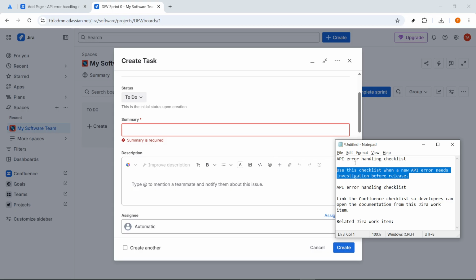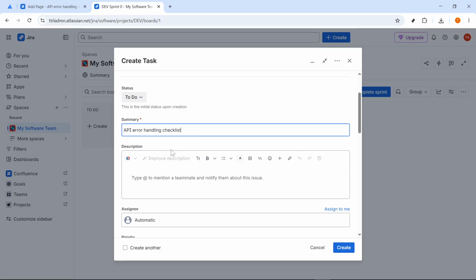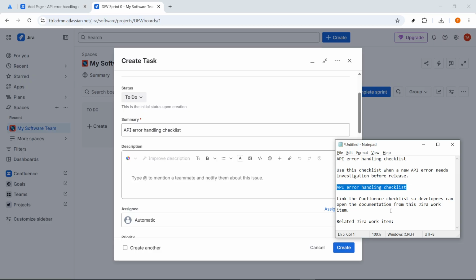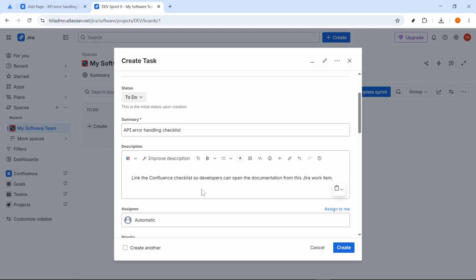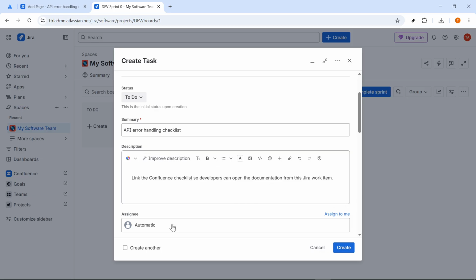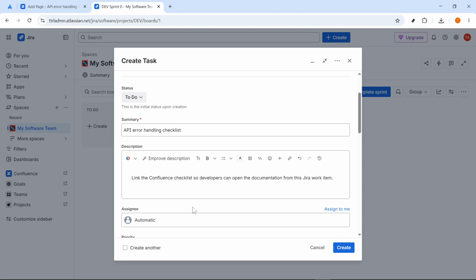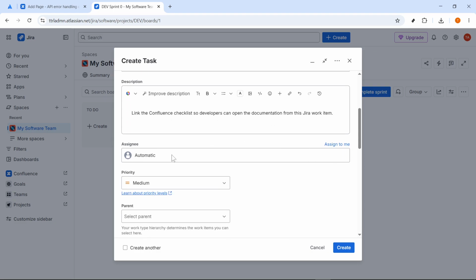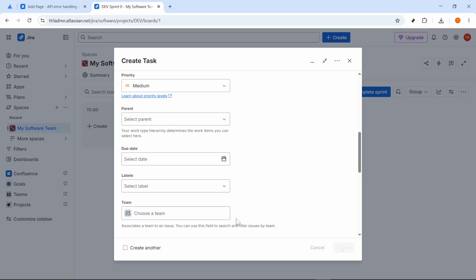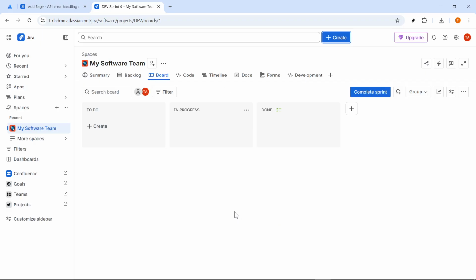Now click the Summary field to place your cursor in it, and type the task summary, which in this case is API Error Handling Checklist. Next, click the Description field to move your cursor there. For the description, type, "Link the Confluence checklist so developers can open the documentation from this Jira work item." Leave all the other fields exactly as they are. Then click Create at the bottom of the form.